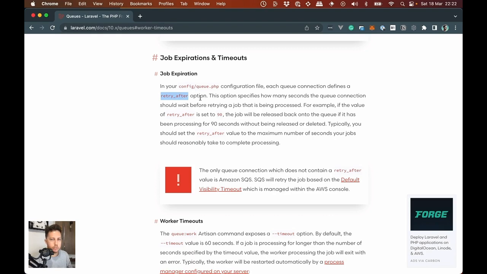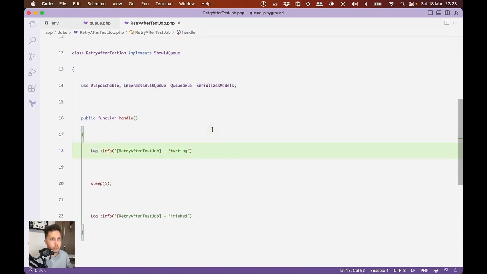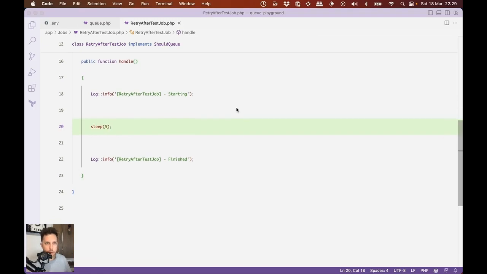We'll go into more detail later about why this option exists, but for now I have set up this very simple app which we will use as an example. This app has this very simple job which will get dispatched to the queue, and it has a log entry when it starts, a log entry when it ends, and in between it sleeps for 5 seconds to simulate some kind of long-running process, some kind of slow API response or some kind of slow database query, anything that will take longer than expected. Let's also take a look at our queue configurations.